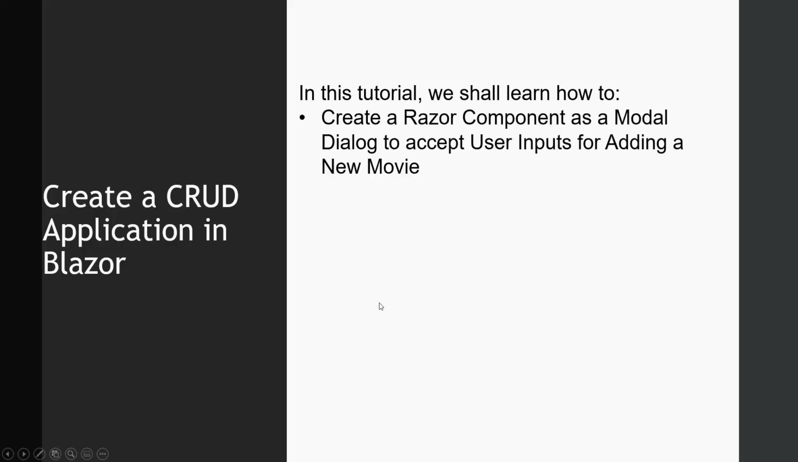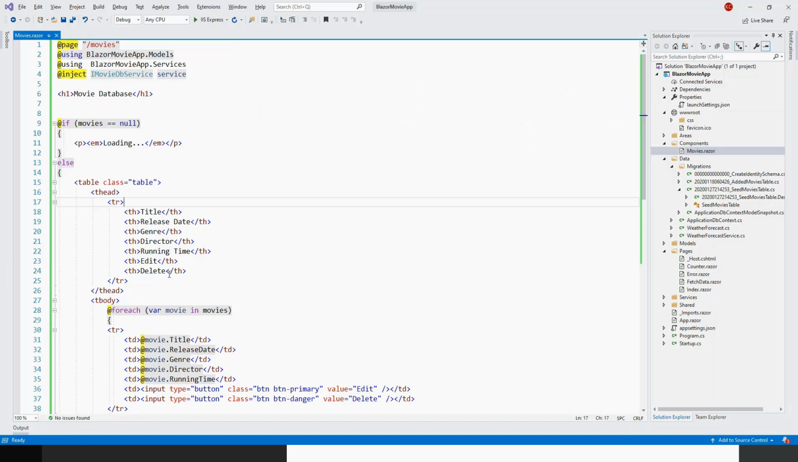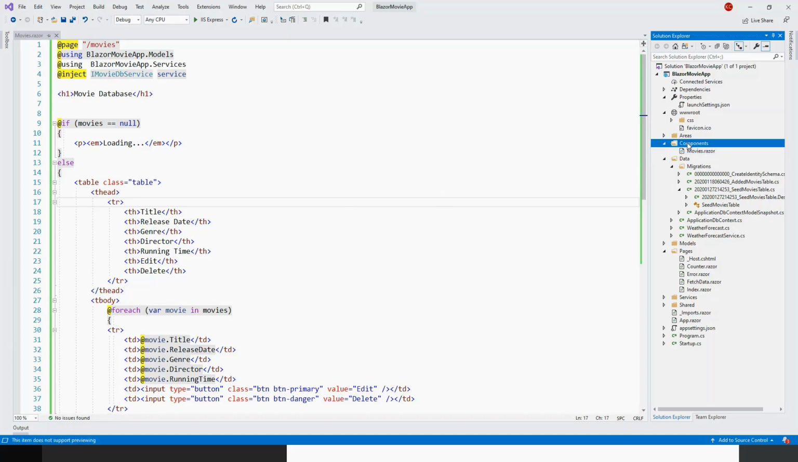In this video, we shall learn how to create a Razor component as a modal dialog to accept user inputs for adding a new movie. So let's flip over to Visual Studio. Now I will create a movie detail component in the components folder.